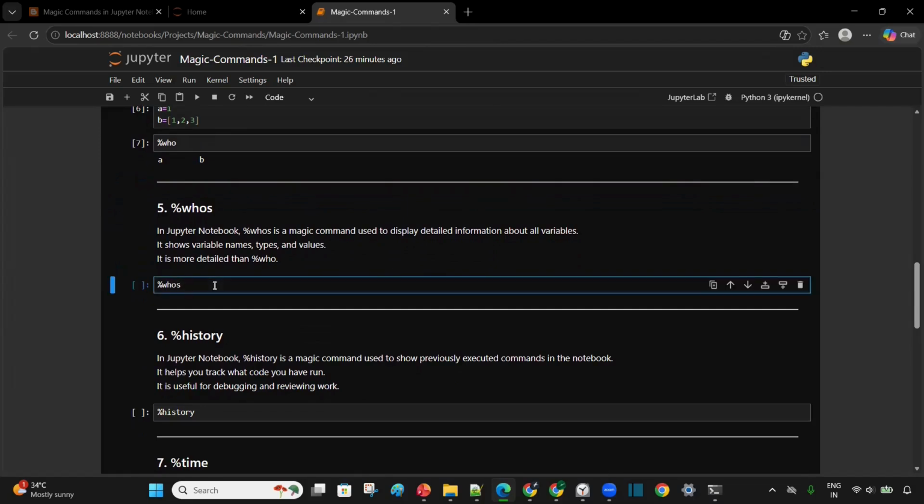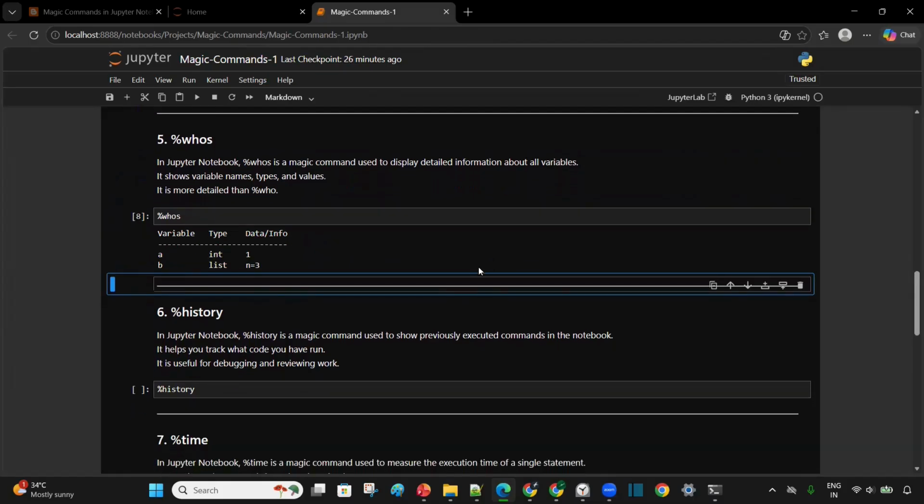Let me run the command. Here you can see the detailed information. There are two variables in this notebook and their types, one is int, the other is list, and it is giving the data that it holds.